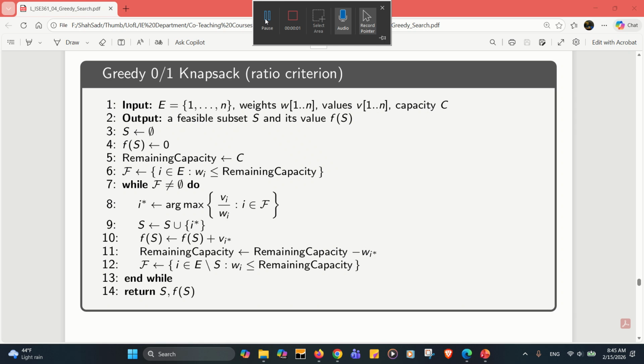Hello everyone. In this recording, we try to convert this pseudocode, which is a greedy algorithm for a knapsack problem based on the ratio criteria, to a Python code. And from now on, we do not use the AI assistant to do this conversion, and we try to write the code from scratch by ourselves.